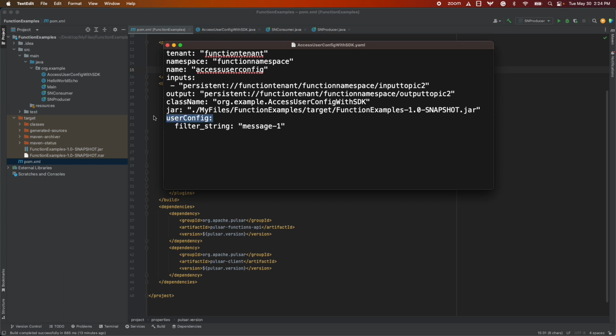So this gives you the ability to have a variable called filter string where you specify the value of that variable at the time you create the YAML file and deploy the function, instead of hard coding it in your code, where it would be fixed at the time the jar and nar file get created. This would allow you to create one function where you could put different regex strings, different filter strings, at the time you deploy the function, and also to reuse the same function with different values of these variables.